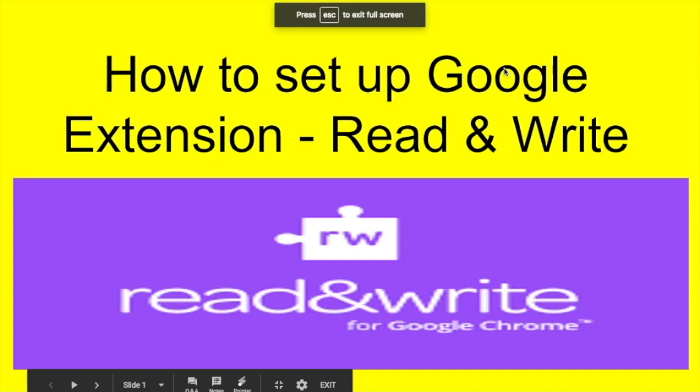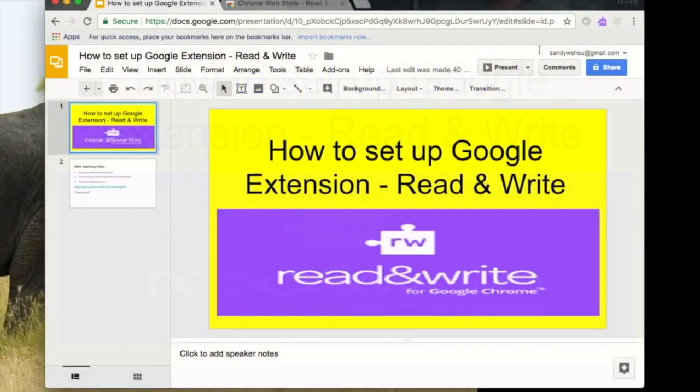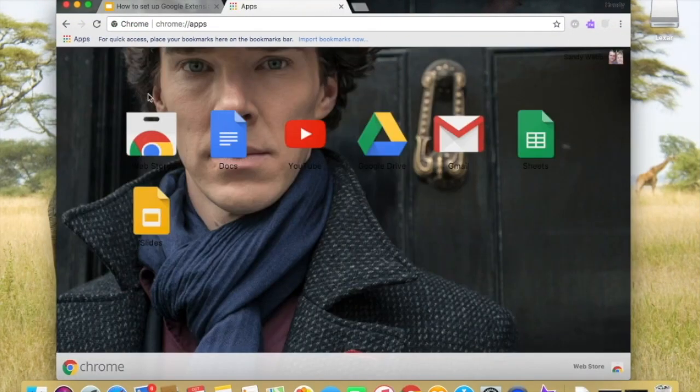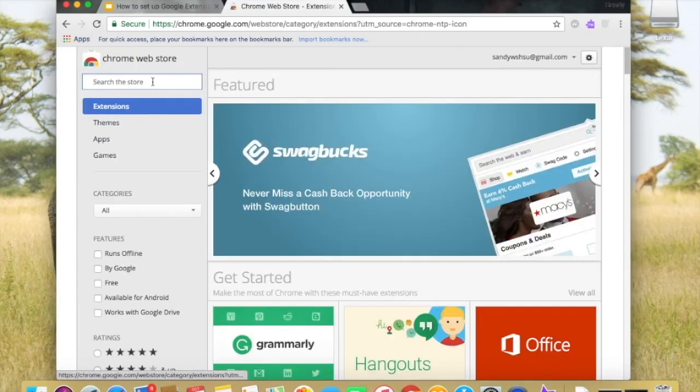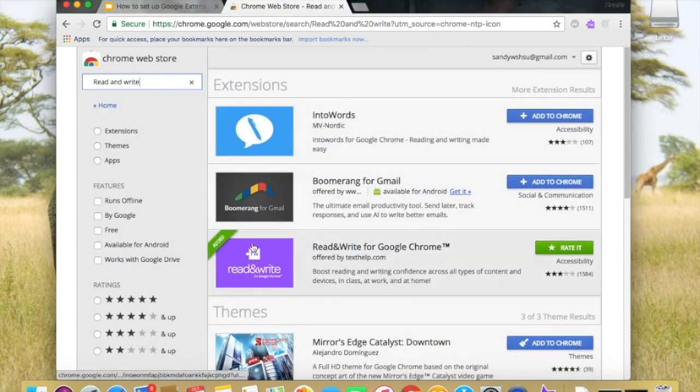Now we're going to learn how to set up a Google extension called Read and Write. You will go basically into your apps and over to the Chrome Web Store. You'll type in Read and Write and hit enter, and it's going to show you a list. The purple Read and Write is the Read and Write extension for Google Chrome. I've already added it to mine, but basically you'll just click add to Chrome and it will add the extension, and you'll see the puzzle piece with the RW once you've loaded it.